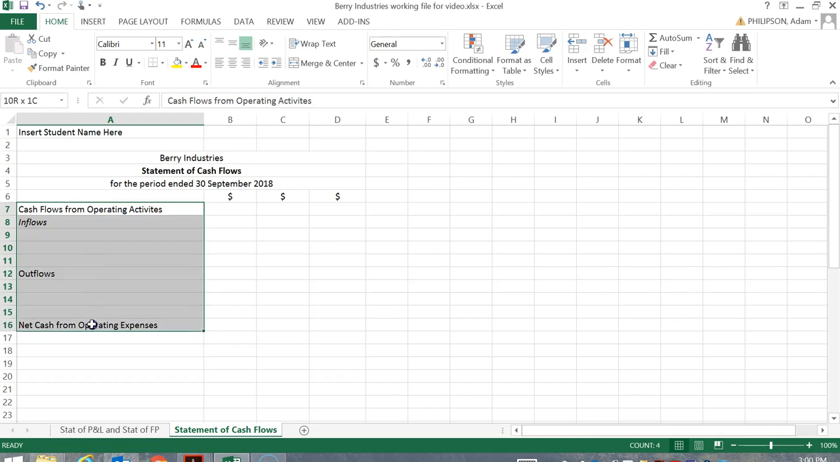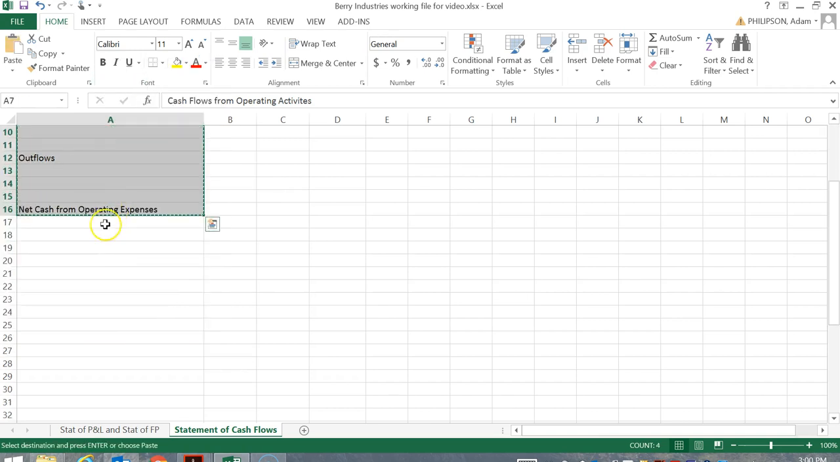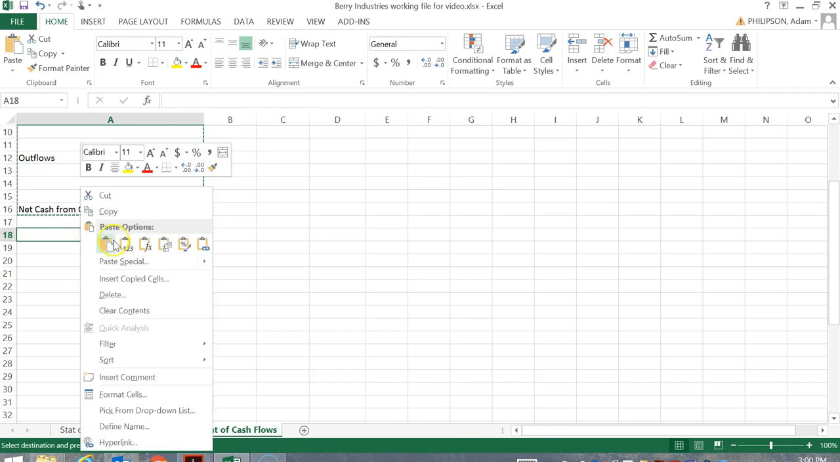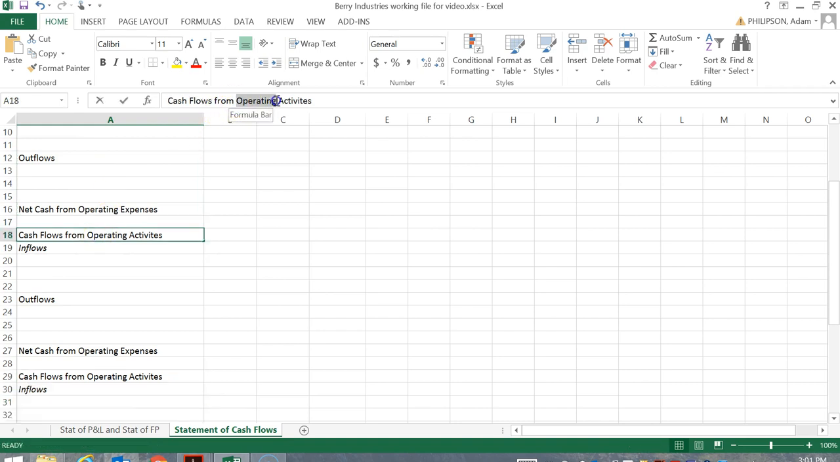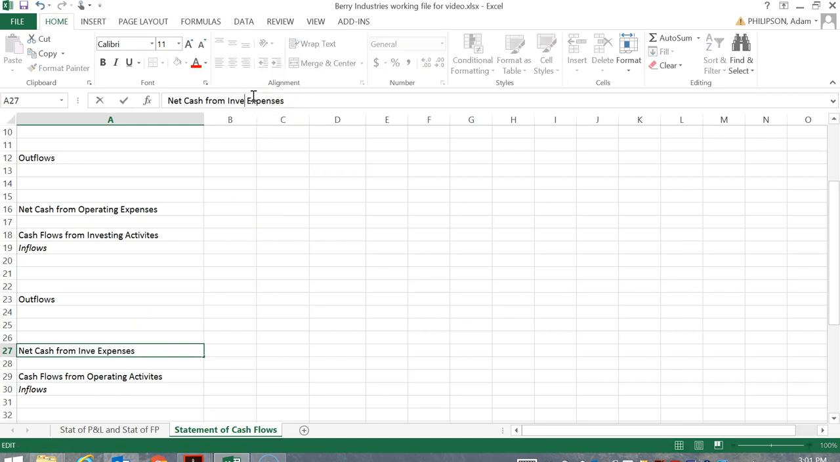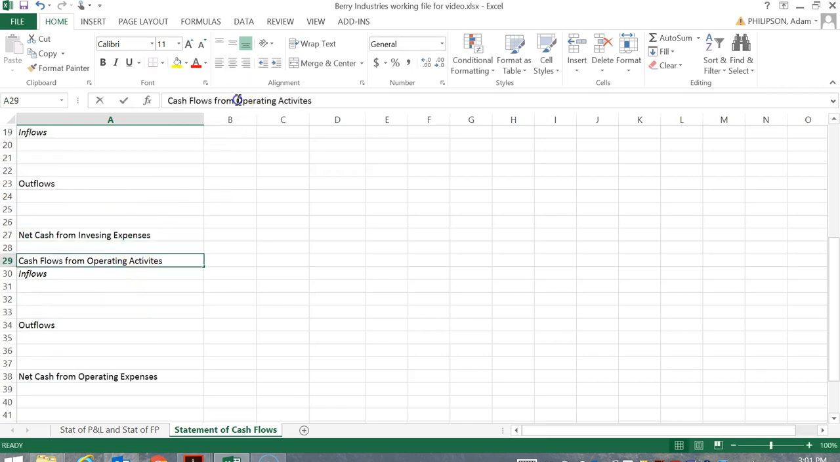So what I suggest you do is you copy that, just trying to cut down on typing time, might save us a few seconds along the way, and we're going to paste that twice. Then in order we've got operating, investing, and financing, so we'll just change this to investing, change this to investing, change this one to financing, and this one here to financing.